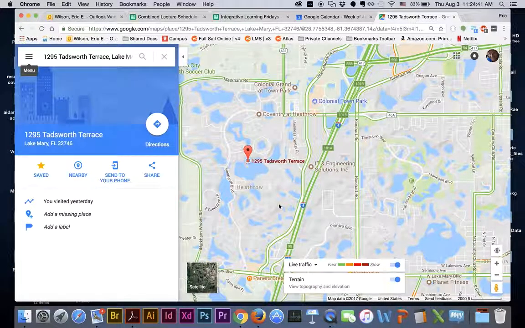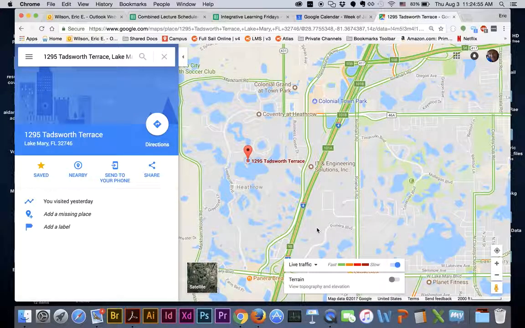Okay, and it shows you your elevation. I live in Florida, so it's pretty flat. And you see all the lakes that are around me. And I got live traffic still on, and I've got terrain still on. So remember, I made those two selections. I don't really need terrain, because again, I live in Florida, so I'm going to turn that off.